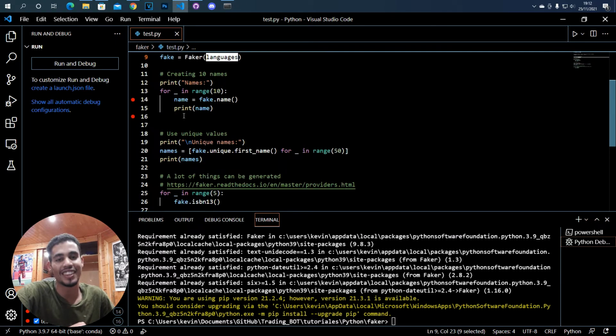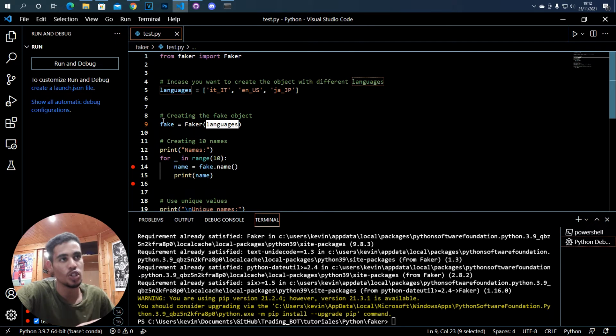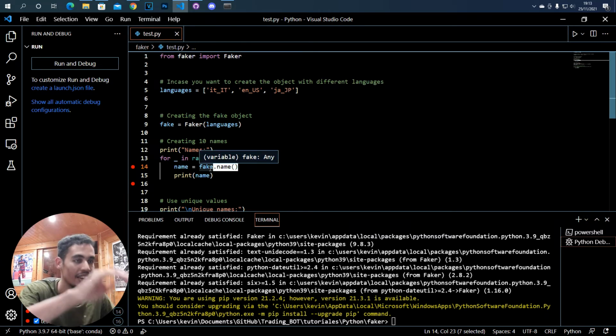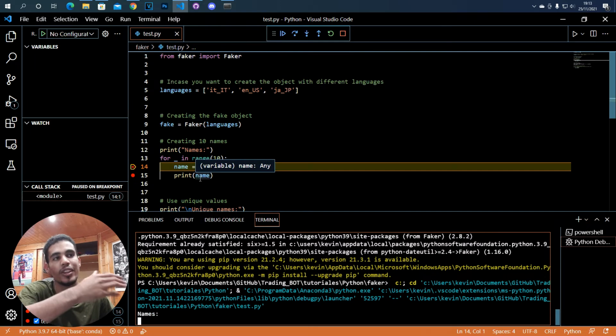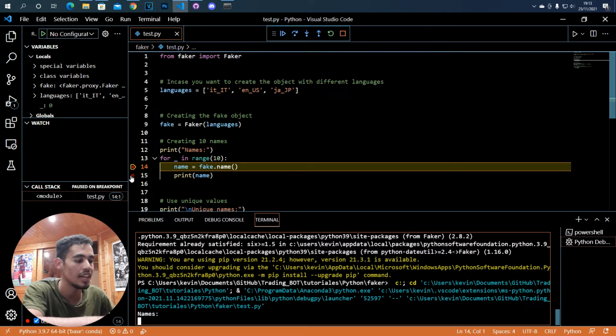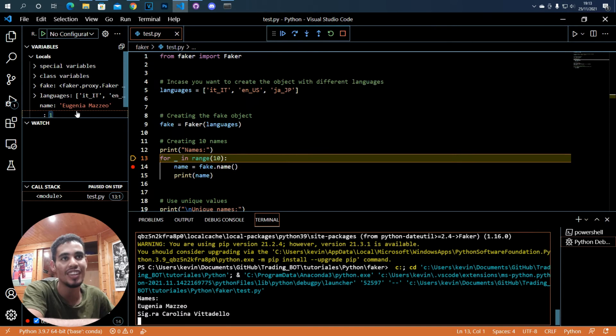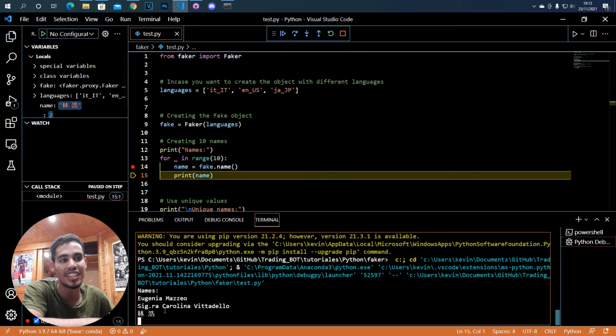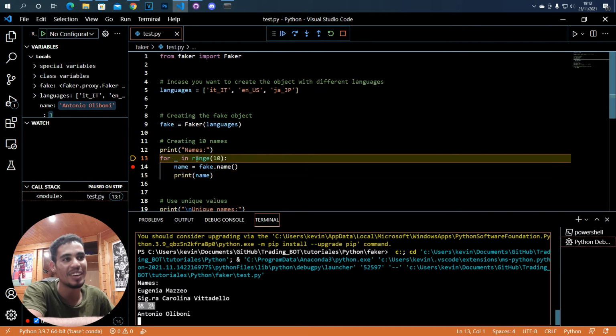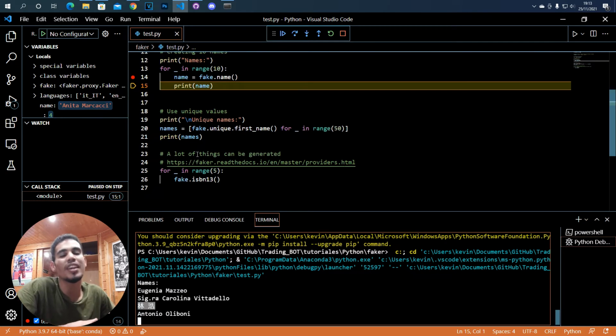But let's generate names now. How do you generate names? You use the object that you created here, and basically you use the method name. That's the only thing that you have to use. And if we execute this, let's execute it with the debugger, you are going to see that after executing this, we have the variable name with the name Eugenio Matteo. So if we keep going, you are going to see that we are generating names, here in Japanese. But we can do a lot of things.